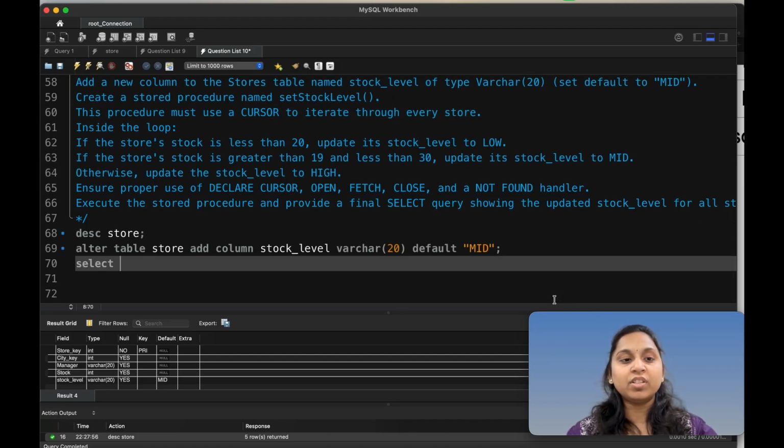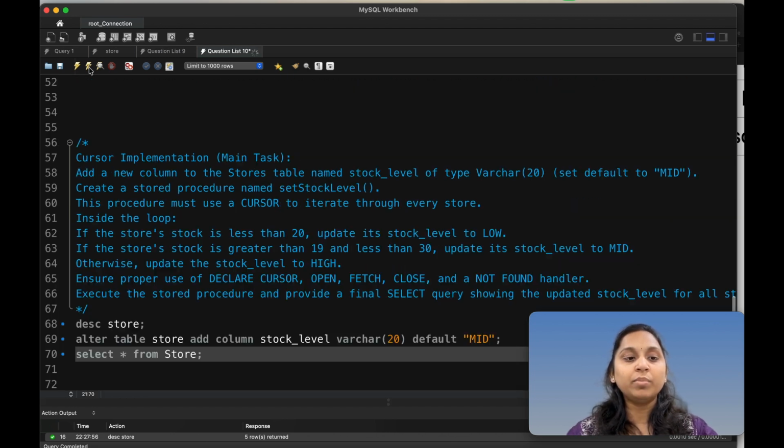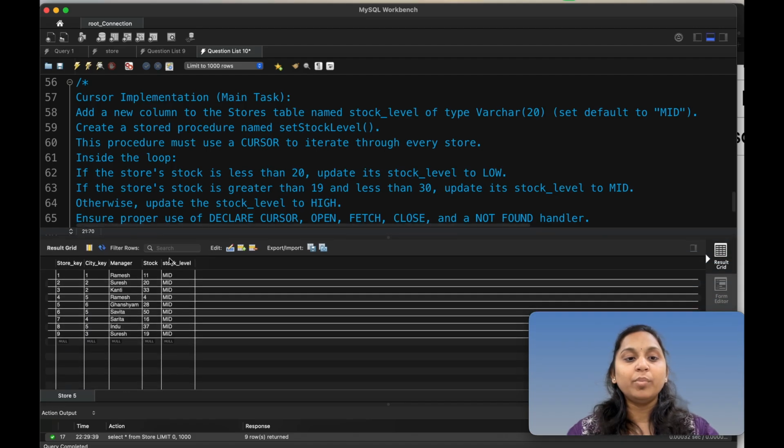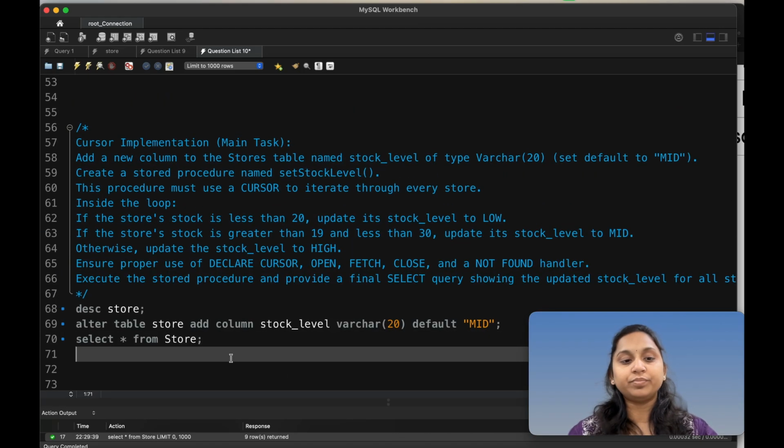Let me check what the value inside my store table was. You are already aware of the values inside my store table, but these are the values. Why are they showing mid? Because we have added this new column and by default the value is mid. That's why all the values are mid, but that will not be the case after we use the stored procedure. Yes or no? So how can you create the cursor for it? That is my question.